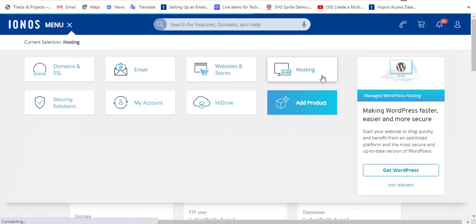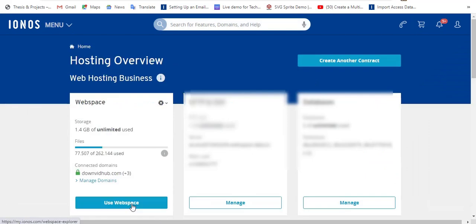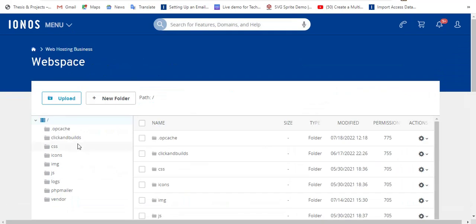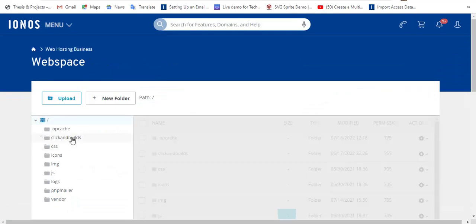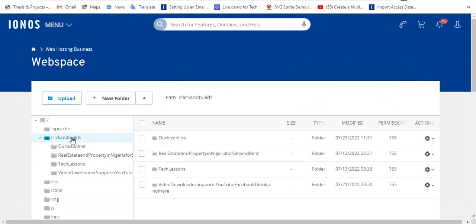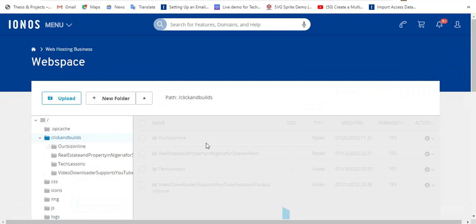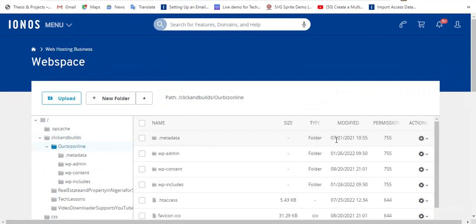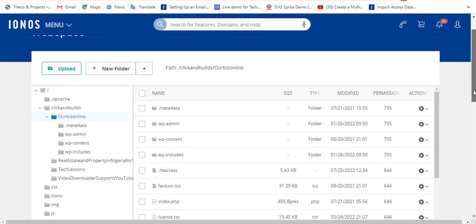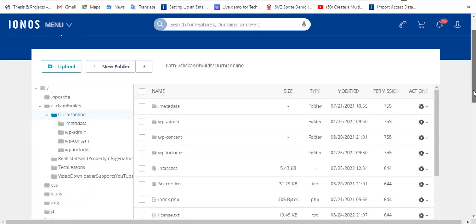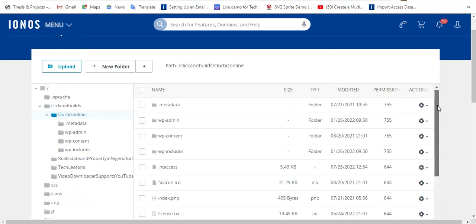All right, so next I'm going to click on use web space. All right, next I'm going to click on click and build. All right, so I'm going to select the website that I want to edit. All right, so what I'm going to do next is that on the list of the files on this site, I'm going to look for the web.config file.